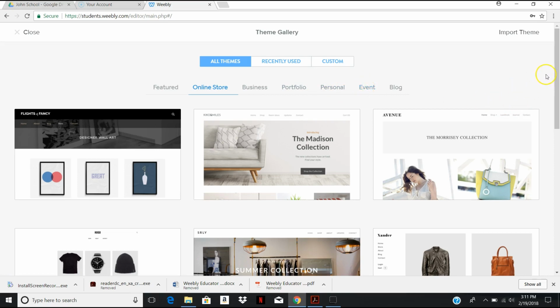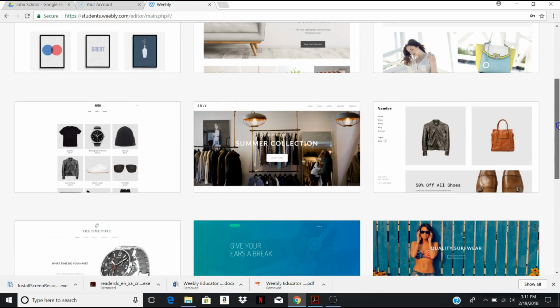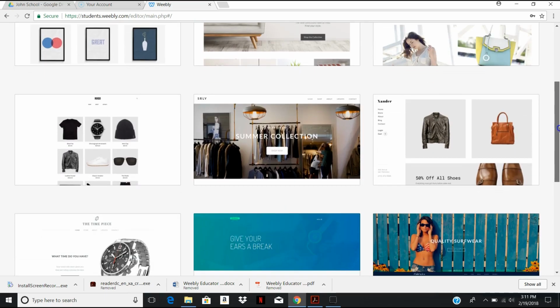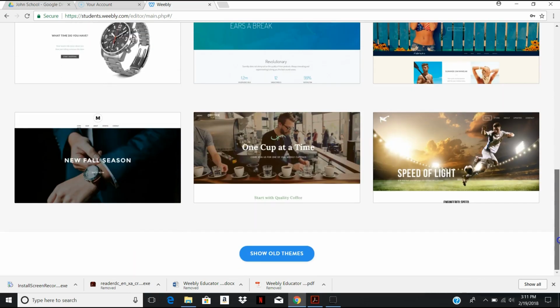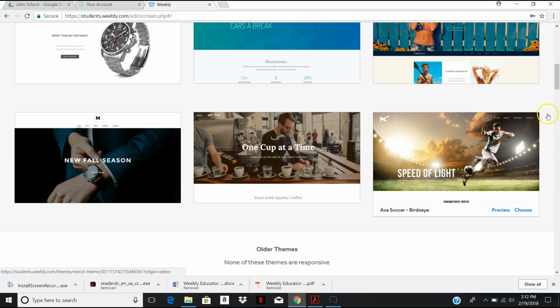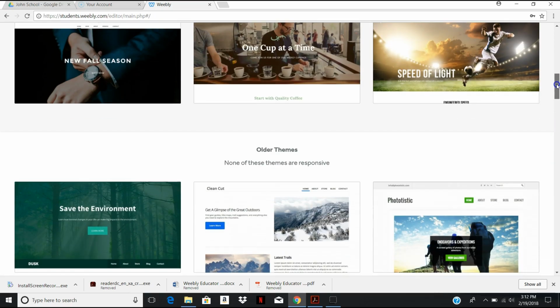And on the top half here, what you see, first of all, these are some of the newer themes. So really what you're looking at here is not necessarily the pictures on the screen as much as the layout of the photos and the phrasing. Now they have older themes, which I actually kind of like. So you could click on Show Old Themes, and it might take just a moment. It says none of these are responsive. That's nothing you have to worry about.